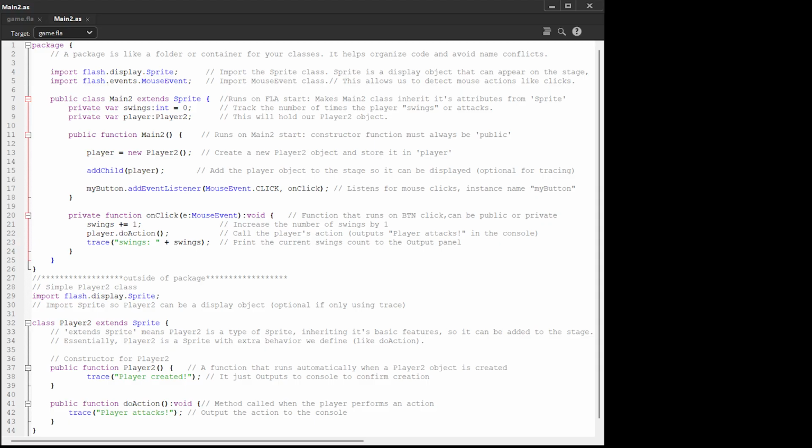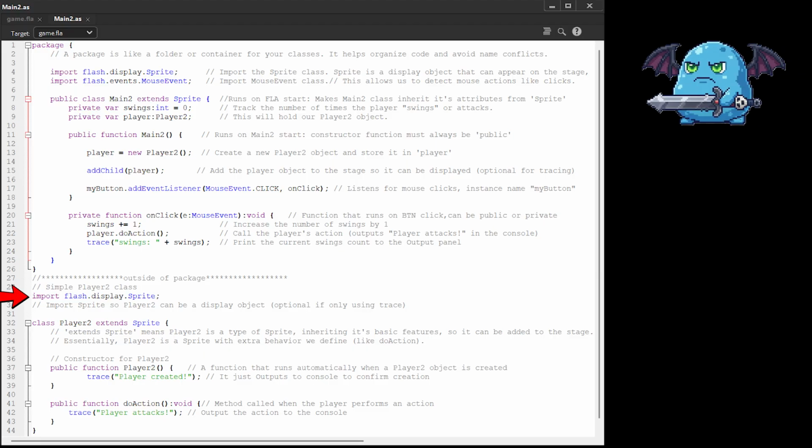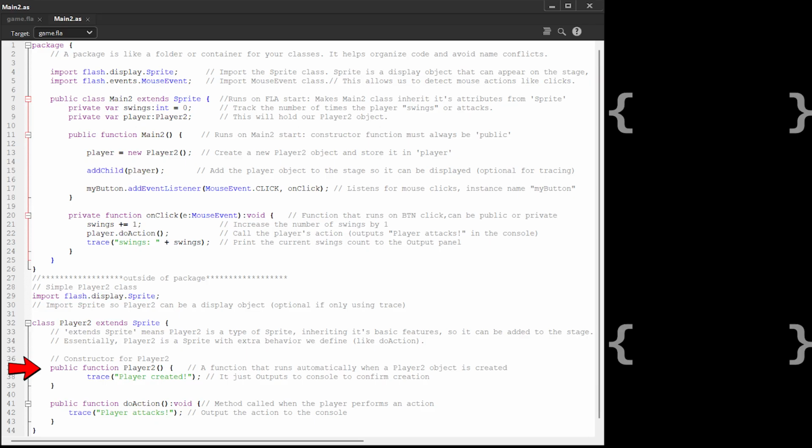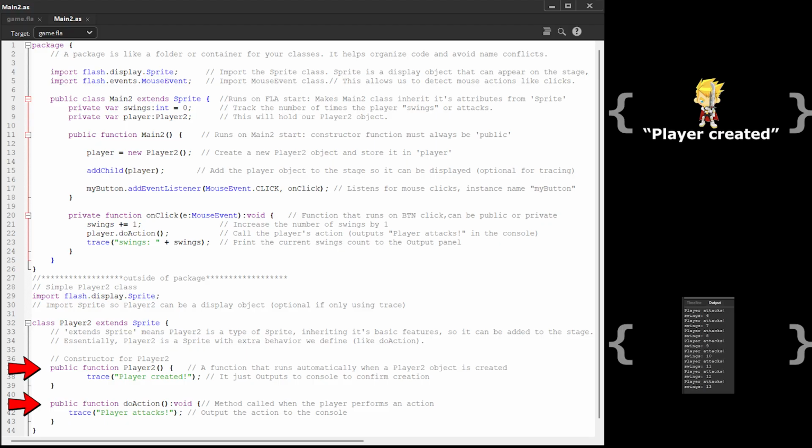Now that we have all the classes set up, we have code outside the package. We need to import Sprite again because we imported it within the package before. We then need to declare the class player2 as a type of Sprite so it can be added to the stage. Finally, we create our two public functions that we referenced earlier. The function to create player2 and trace the declaration of that, and the doAction function that traces the attack message.